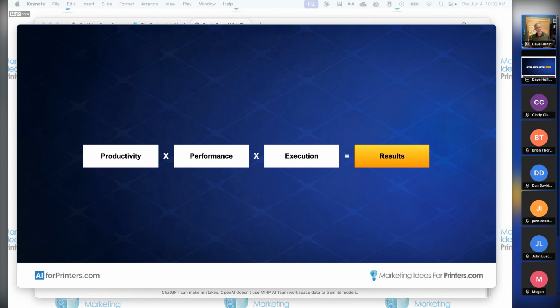So all 3 pieces, they work together. Productivity gets the daily work done. Performance improves what's working. Execution keeps it moving. That's what produces results. That's what we're really after. We're not just doing AI for the sake of using AI. We are after results.